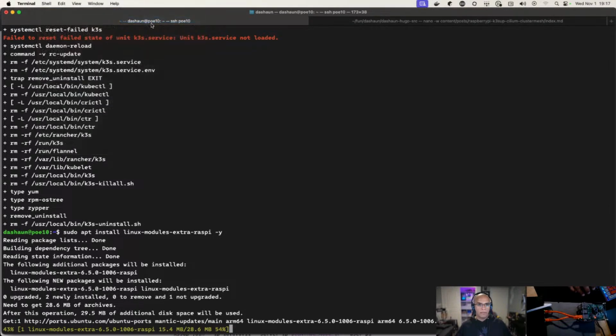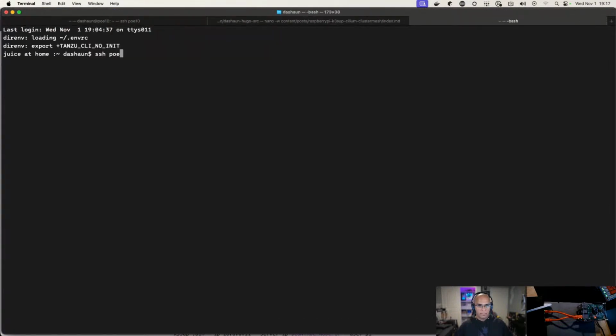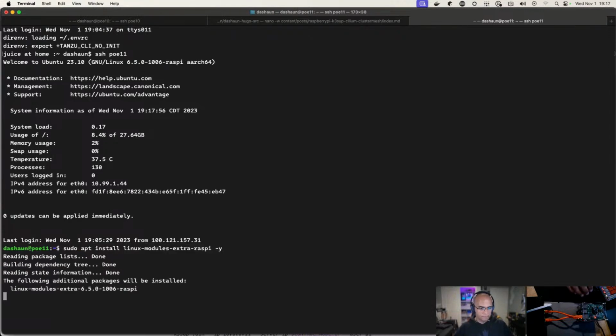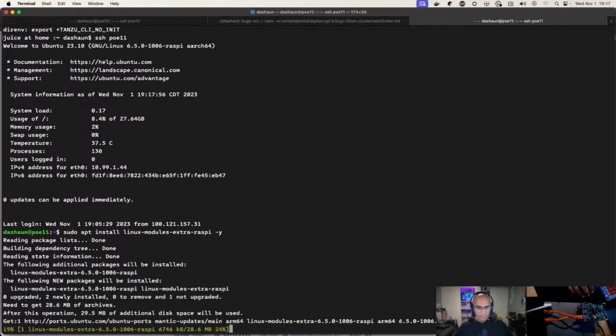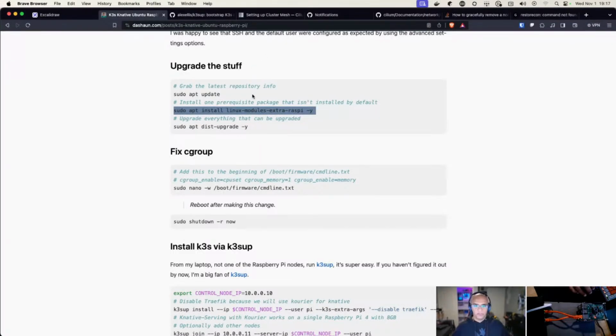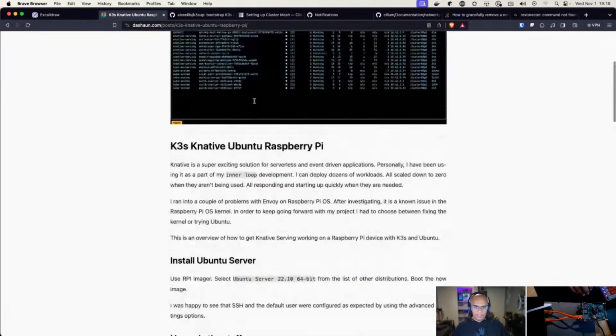New tab. SSH PoE 1.1. We can do these at the same time. Boop. Get it? We're doing those missing modules. Like, what else did I forget to do?